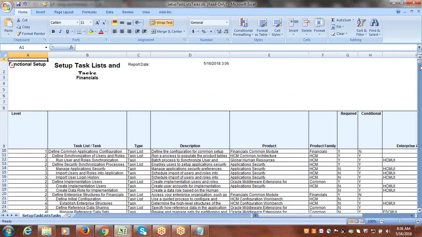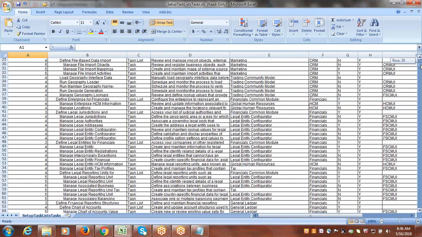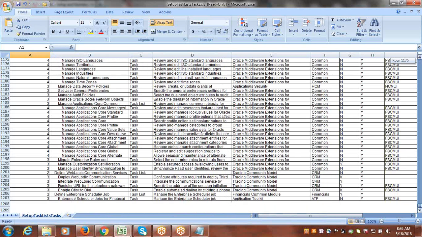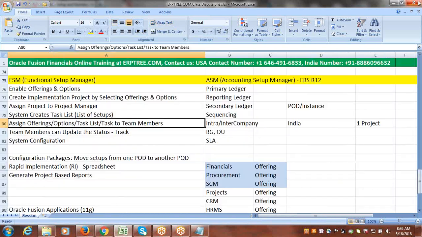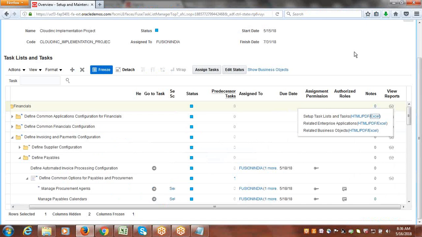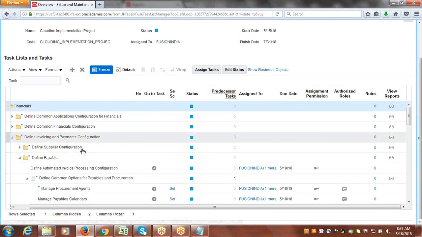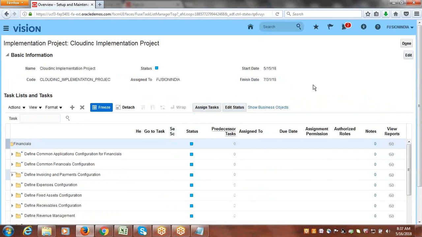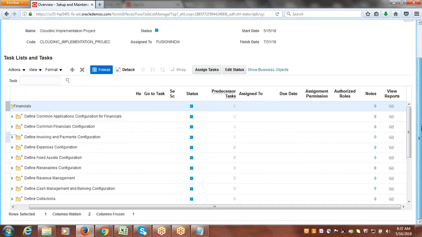Okay, this is how you have all the tasks. So this always has to be managed within this Fusion environment only. It's all about just completing the setups. So normally in other project related applications, we never create this kind of task list as a part of project definition or work breakdown structure.